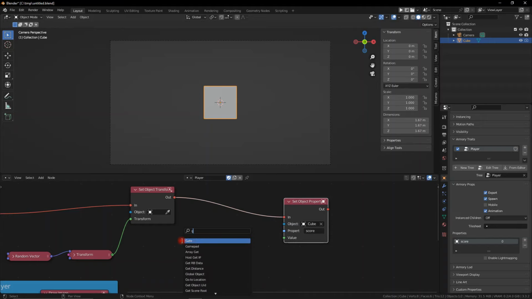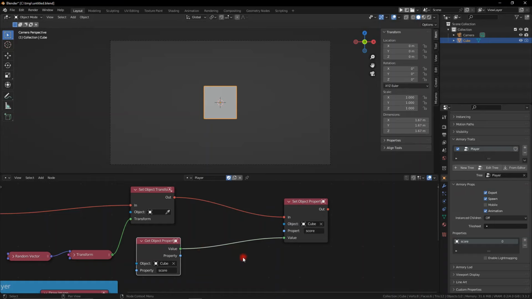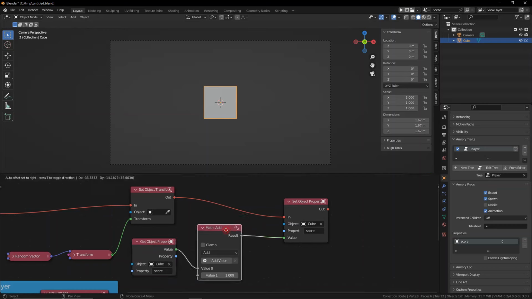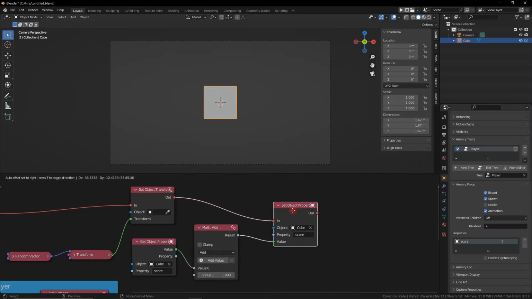So to do that, we need to actually get whatever property it was previously, and we're going to add in a bit of math. So we can reference it as the same score. We're getting the score, adding +1. So we can go ahead and grab a math node. By default it's set to addition, so that's perfect, and we can just increase it to 1. So we're getting the property of score, adding +1 and updating that to be the new score.